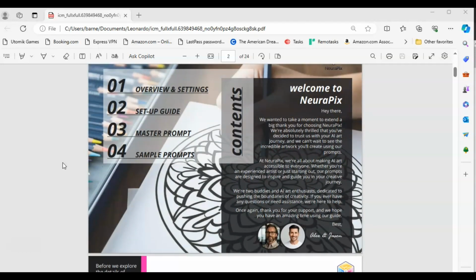And again, their prompt guides are set up like ebooks. They have a ton of information in these prompt guides. You can see everything in the table of contents that's inside of the prompt guide. And there are a ton of prompts. There's even bonus content in here to help enhance your images that you create.